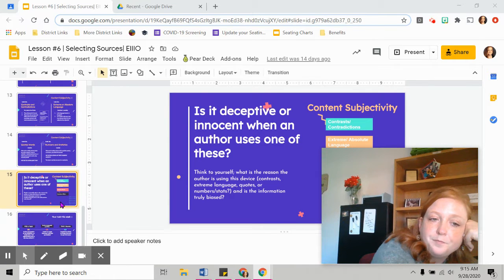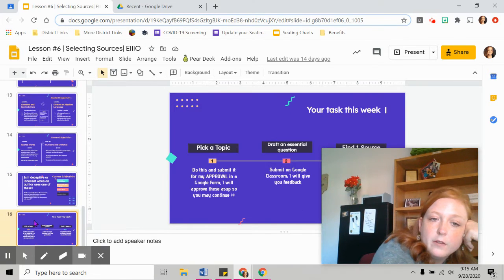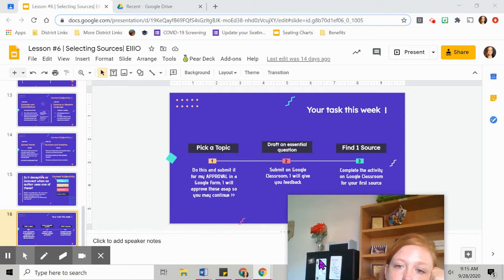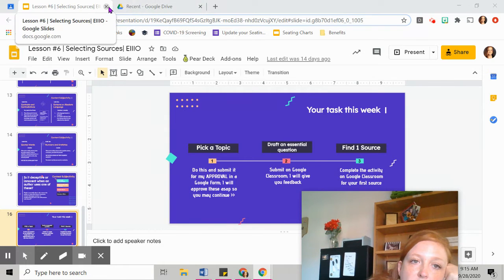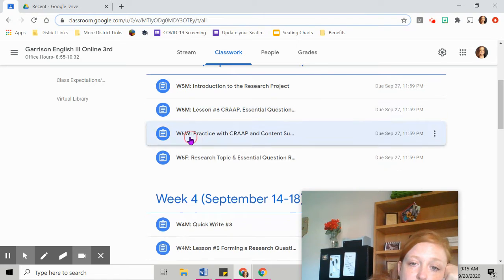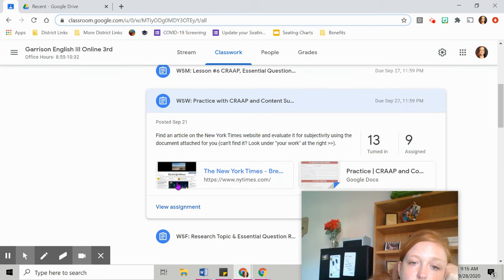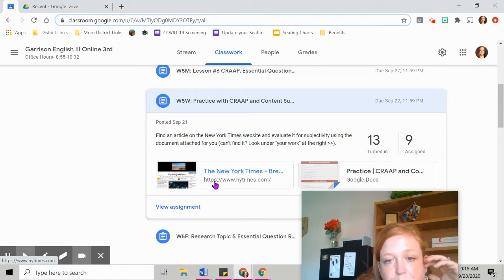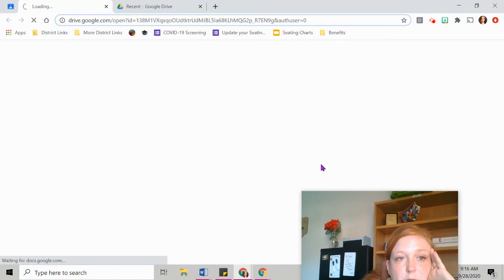So this lesson 6 explains this for you, and then it gives you your task. And then you would practice with that. So I tell you to find an article on the New York Times website and then complete this practice.